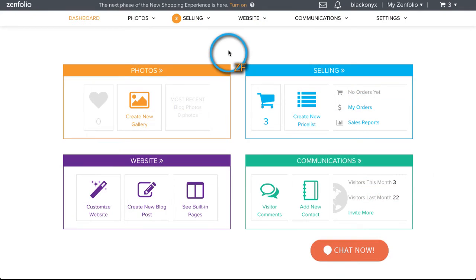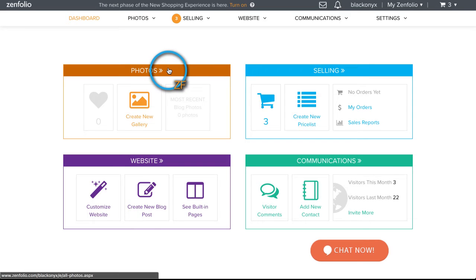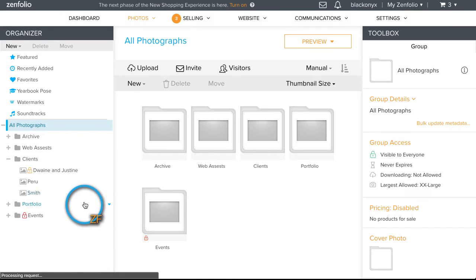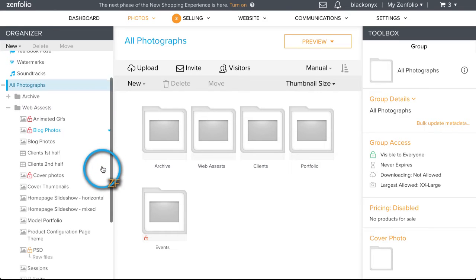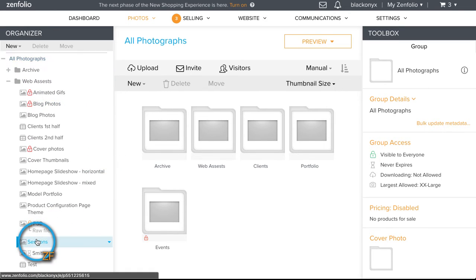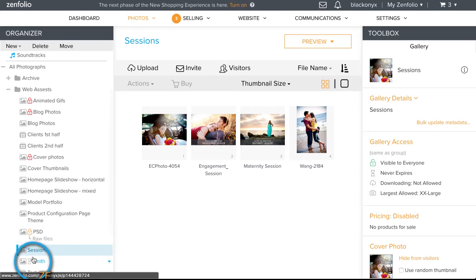What you want to do first is create some kind of graphic that represents that session. Then you'll want to upload that into your Zenfolio account. I think I've got one here somewhere. Let me see. Website assets. Let's see. Sessions right here. So what I did was create this gallery called Sessions.